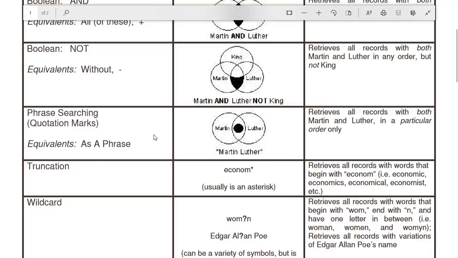The next type of operator or function is phrase searching using quotation marks. An equivalent would be as a phrase. For example, you might type Martin Luther in quotation marks, like we see here. This search will retrieve all records with both Martin and Luther in a particular order, in a very particular order.